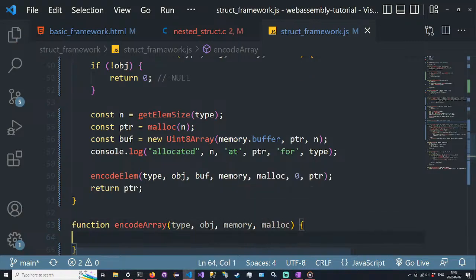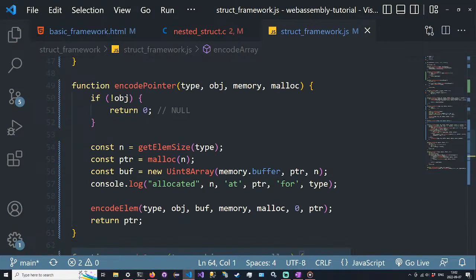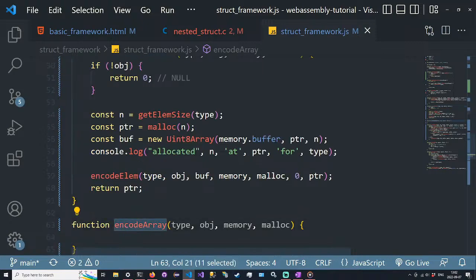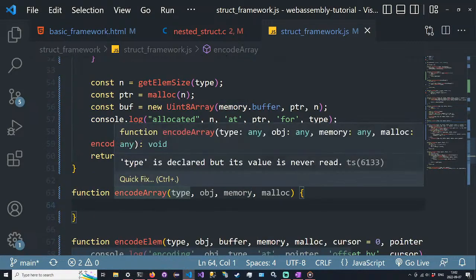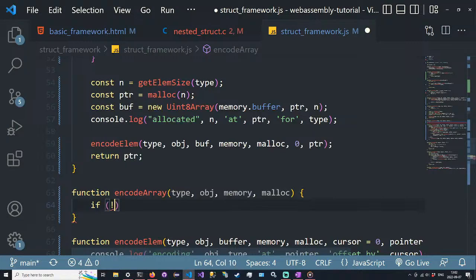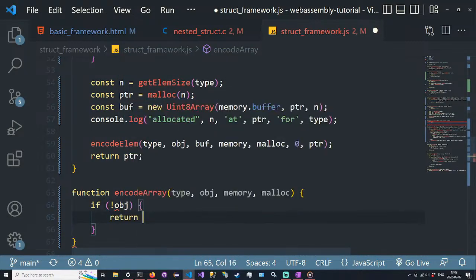So you can see how these two entry points, the encode pointer and encode array, have the simplest parameter set. Because we're just taking raw memory, and since we're getting a custom address, we don't care about what previous buffer we may have had. We're simply just creating new memory somewhere. Or not creating new memory, but allocating new memory somewhere. And we'll do the same thing. So if not object, then return 0, which is just null.